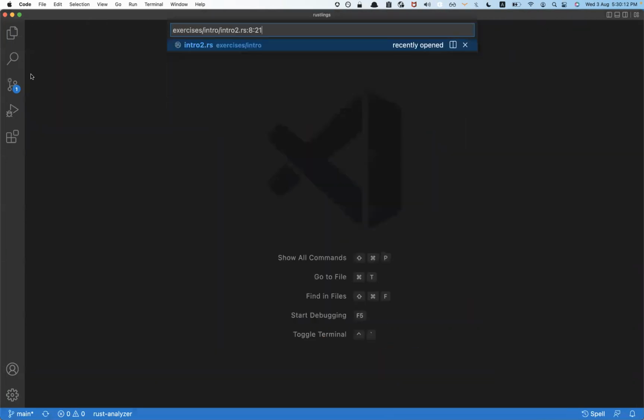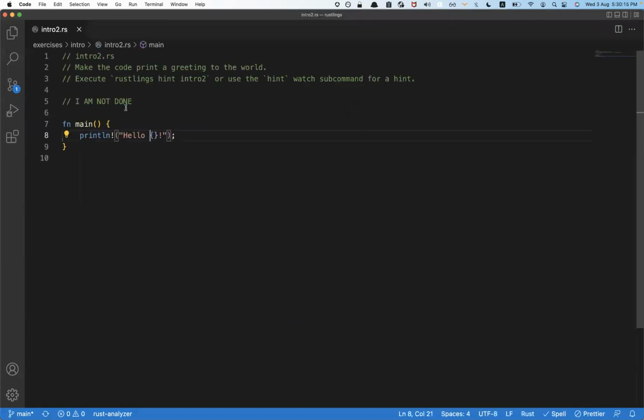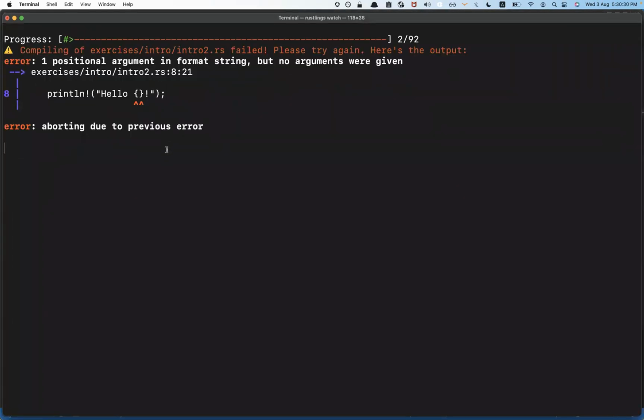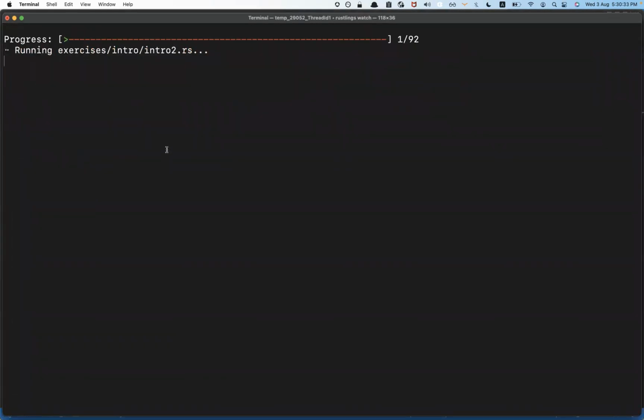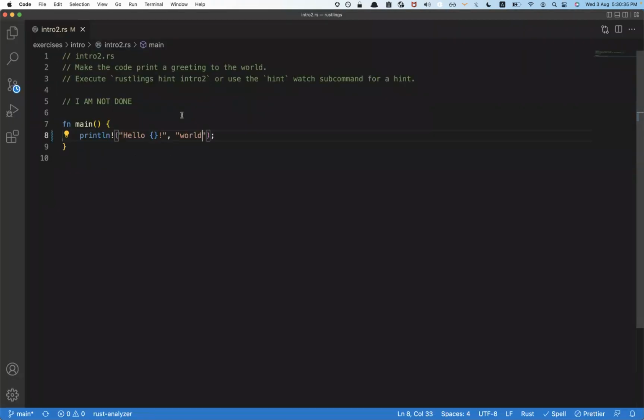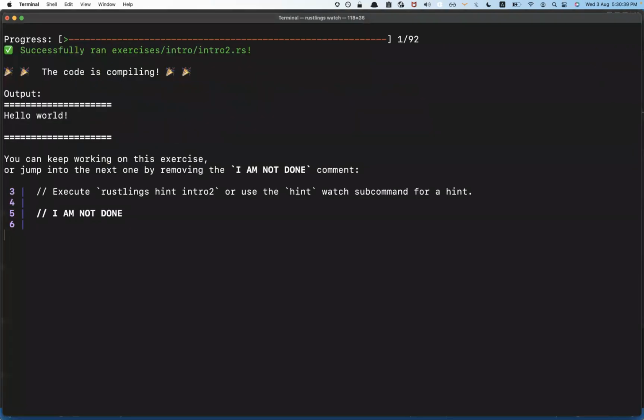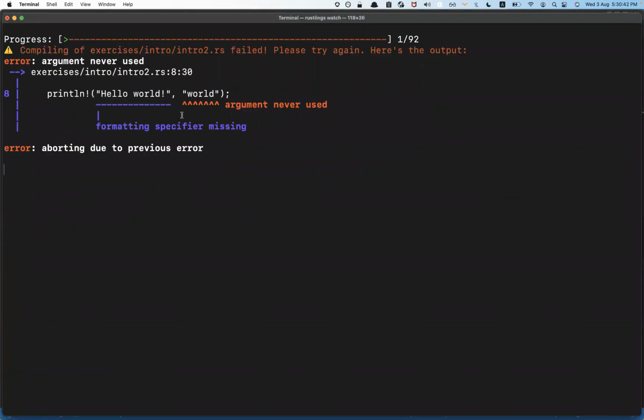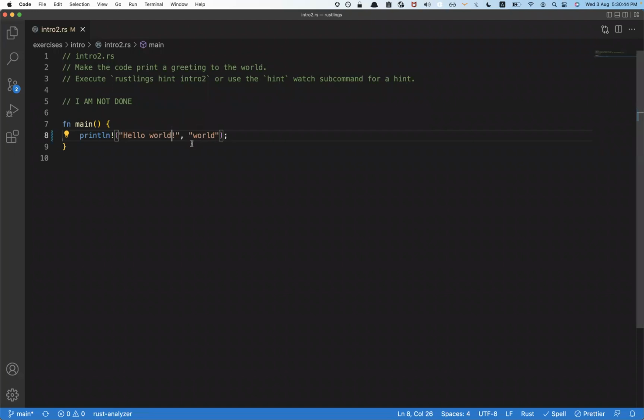I'll close this and do this. I'm over here, and let me put something else. Make the code print greeting to the world. It's already hello, so you can just say world like this, and let's see if it works. Awesome, it works. Or we could have also just done this with world, and interesting, I just didn't remove this.